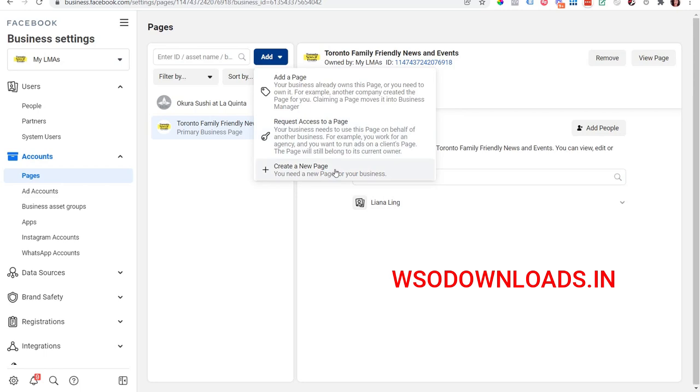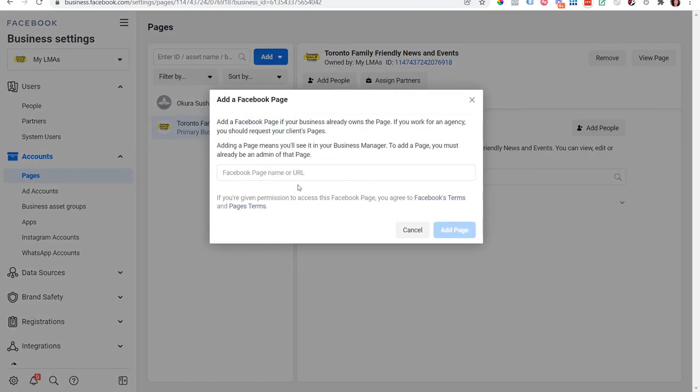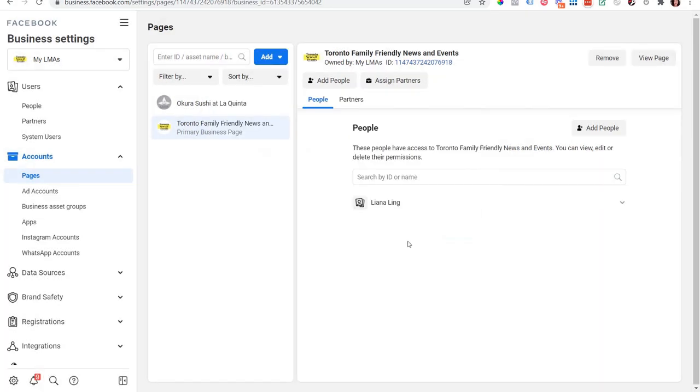Most of the time when I'm helping people set up ad accounts, they already have a Facebook page, and you probably do too. If that's the case, you just click add a page and follow the prompts here. You can put in the Facebook page name here or the URL, and it will add the page into your business manager. Now, the exact same thing will happen as it did with the ad account. You need to give yourself access. So let me show you.